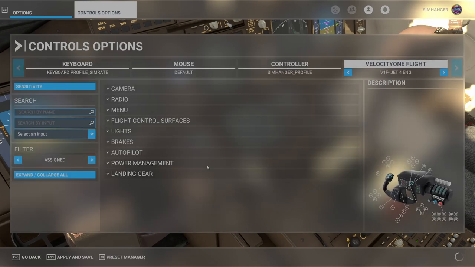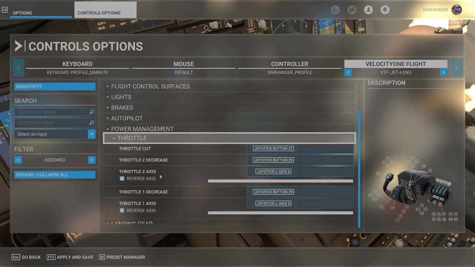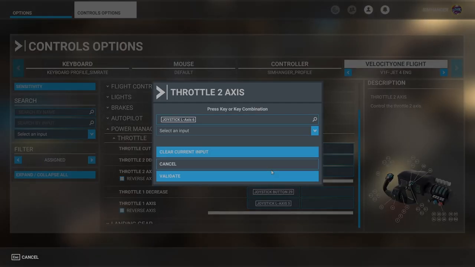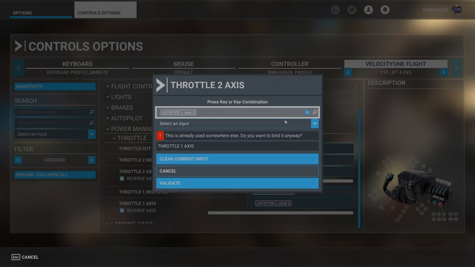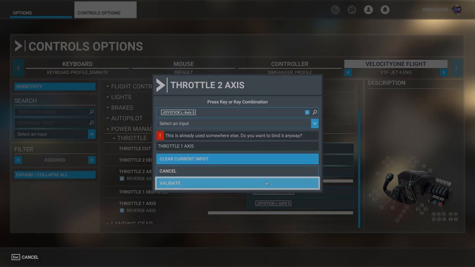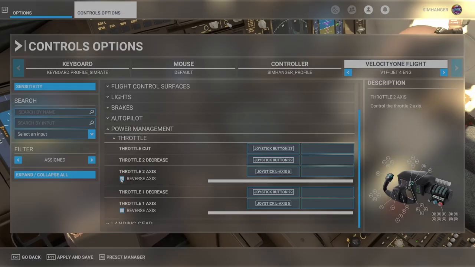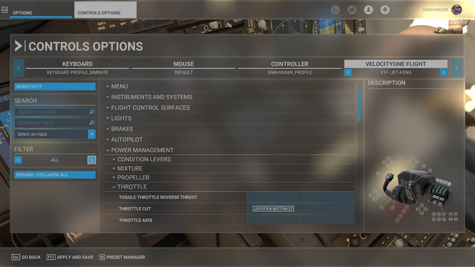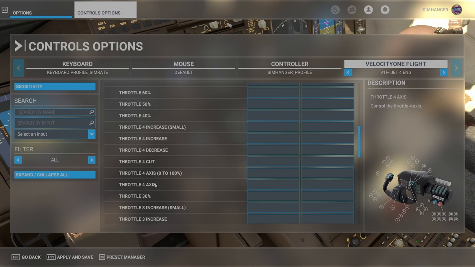That's done. Just check that it's the active profile, and with the filter still on assigned, we're going to throttle under power management. Throttle 1 axis is still correct, but I'm going to put throttle 2 axis onto the same lever. So click in the box, I'm going to overwrite that. It gives me a warning, but we're well aware of that. We're okay. Validate.